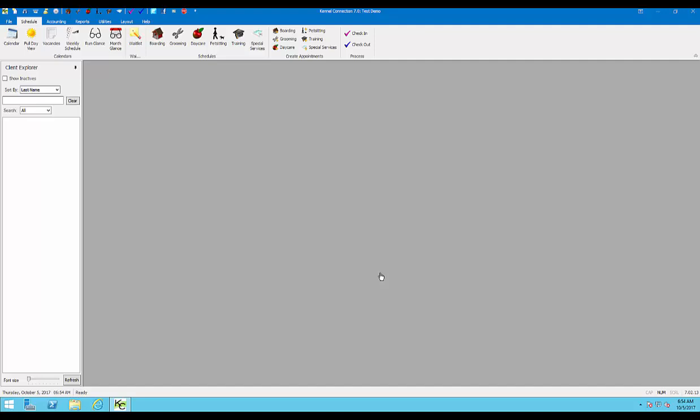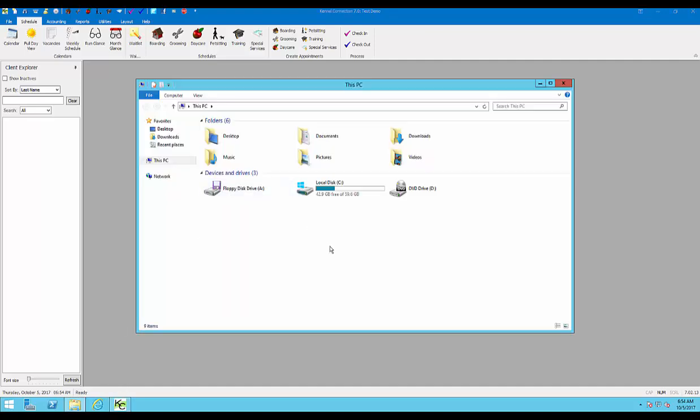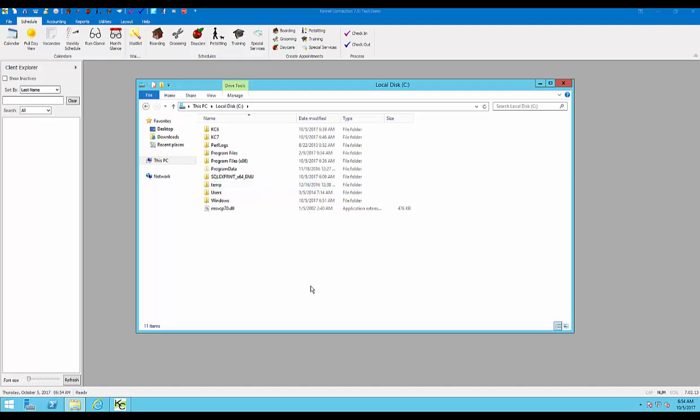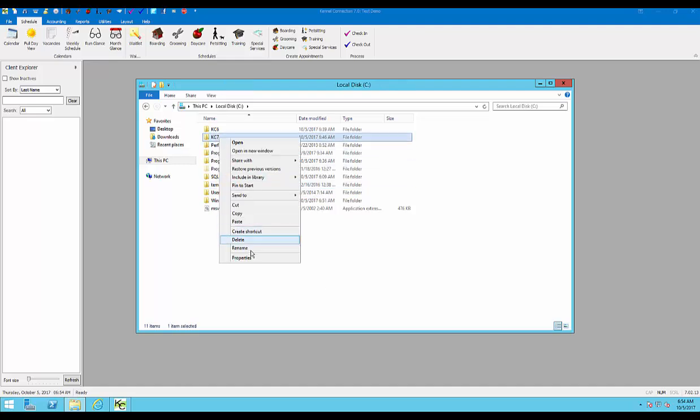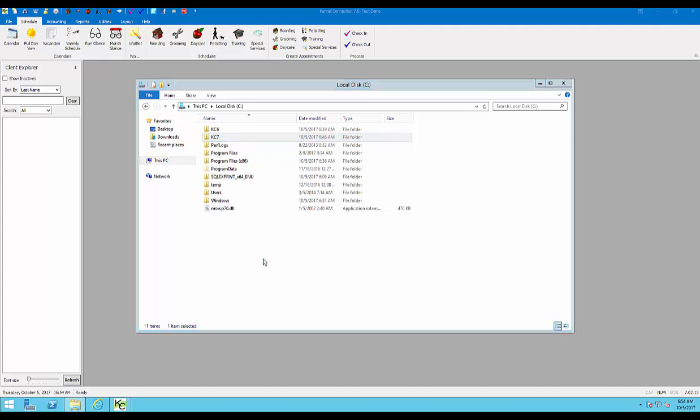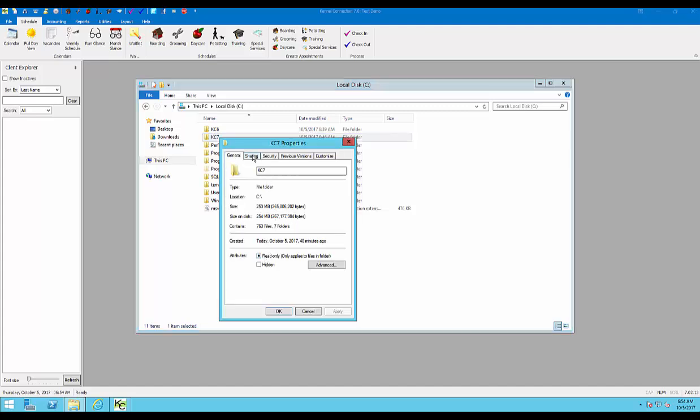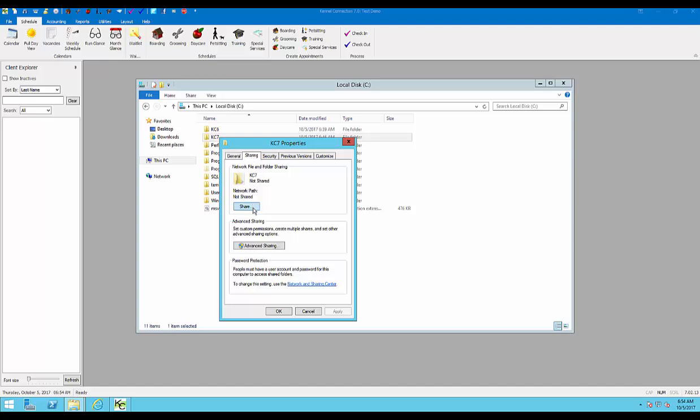One thing to keep in mind: if you are going to have workstations that connect to this main machine, it's a good time to set the permissions for your Kc7 folder. Simply open up Computer or File Explorer, go into your C drive, right mouse click on Kc7 and choose Properties. Click the Sharing tab and click the Share button.